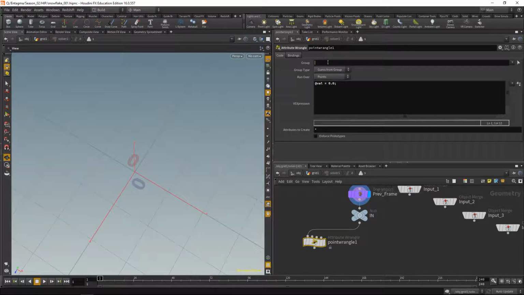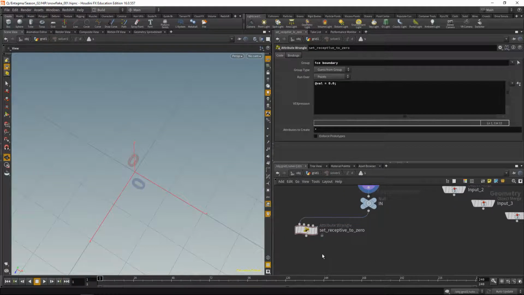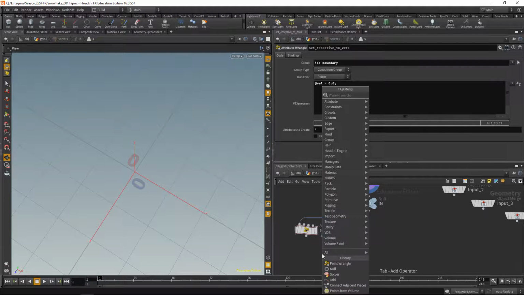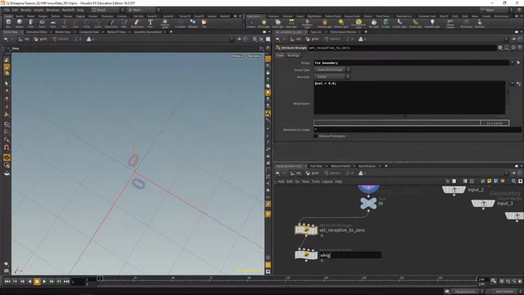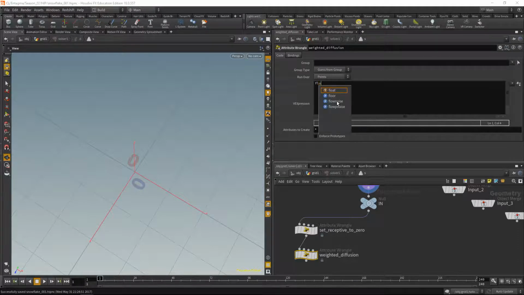And we'd like to do that only for points that are either within the ice group or within the boundary group, like so. Next, we want to do this weighted diffusion, this kind of blurring algorithm. And we would like to do this for all points. And for this, we need to get a weighting factor for the diffusion. Let's call that alpha.